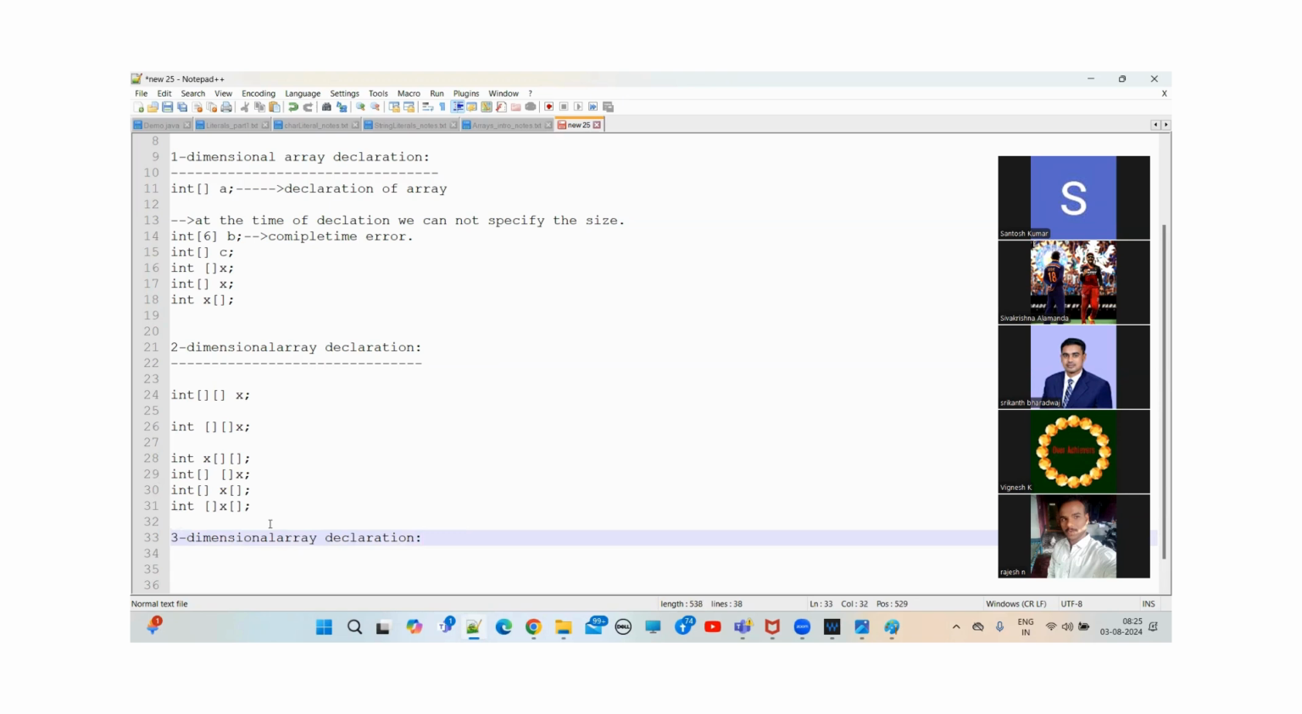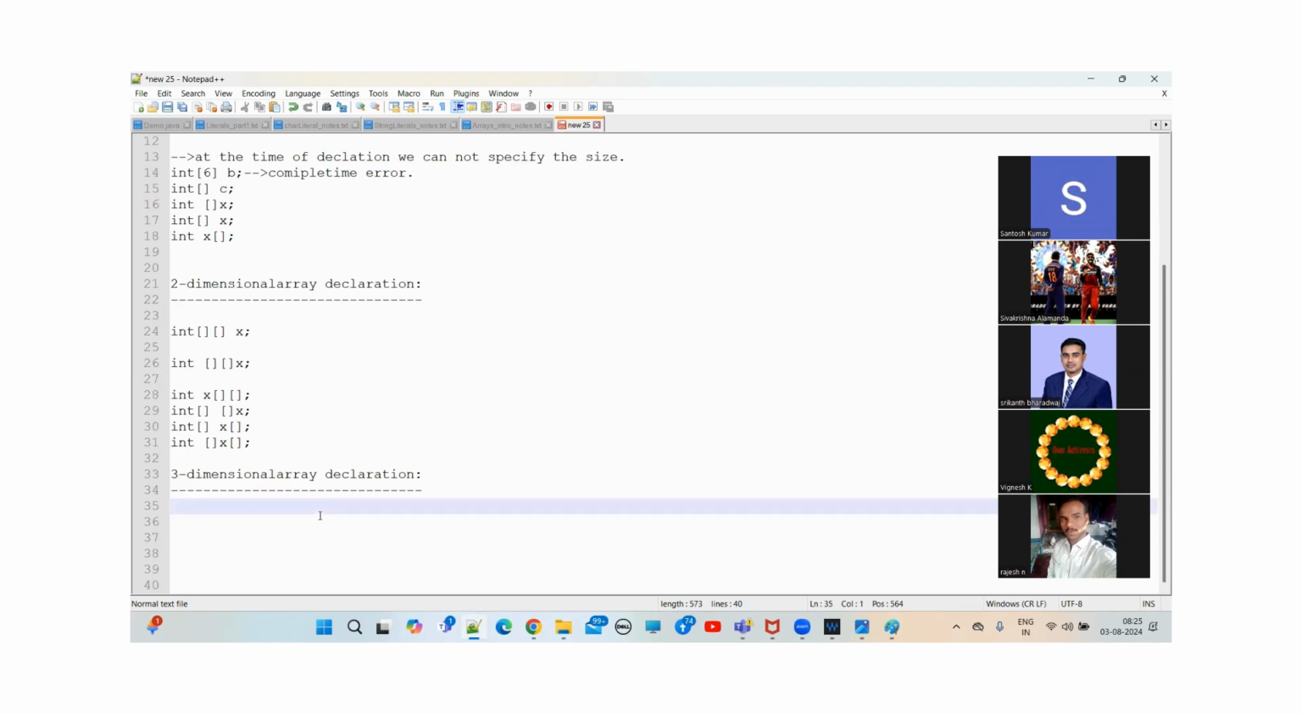We will see, guys. Don't worry. We will see what is three dimension, everything we'll see. Just as of now, we are discussing only declaration of array. That's it. Declaration of array only we are talking.